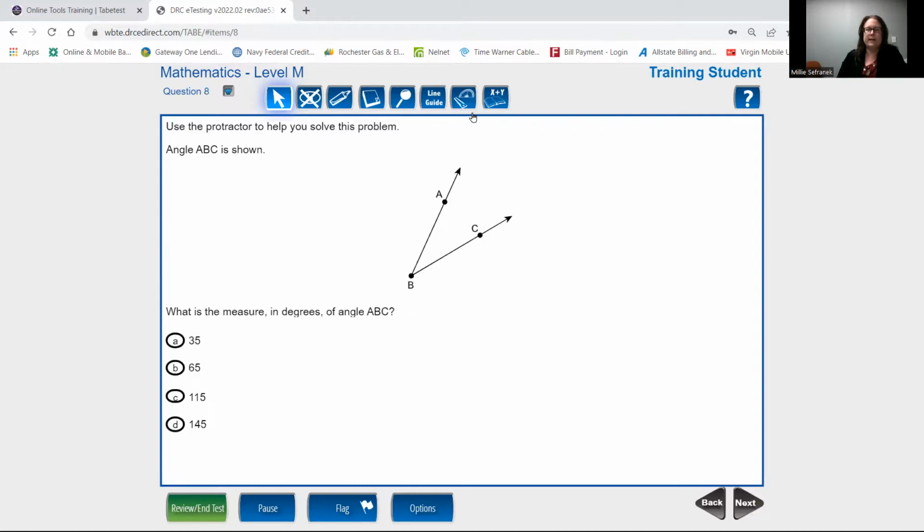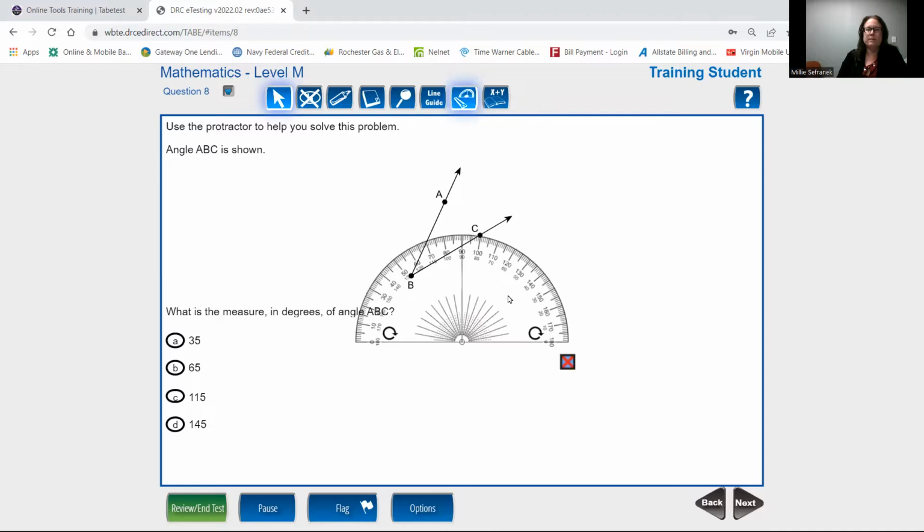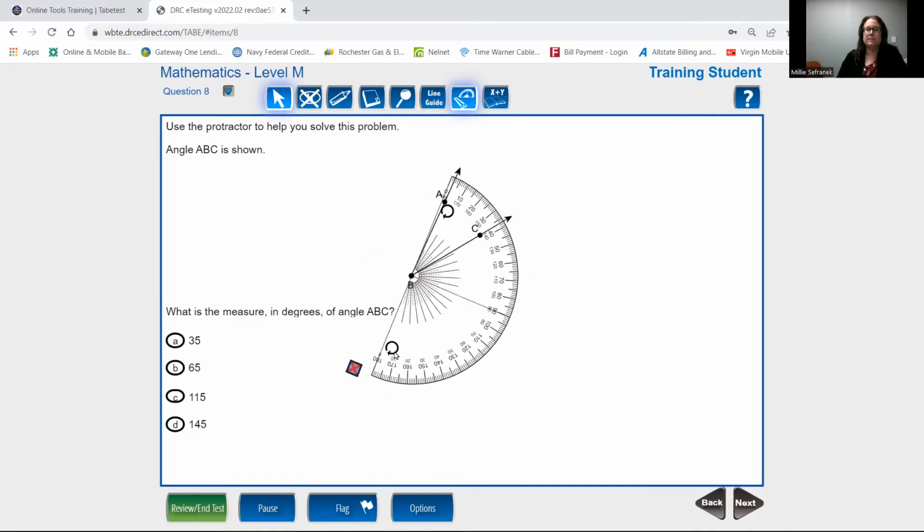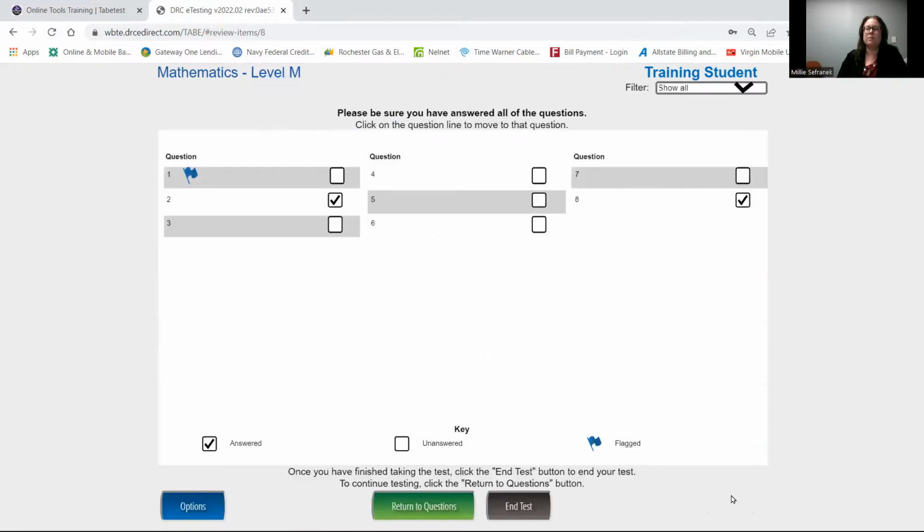And then finally, we have one more tool. This is the protractor tool. All I'm going to do is line up the dots, line up the lines, and then I can see right away that this is 35 degrees. I'll mark that, go on, and now I'm finished with the test.